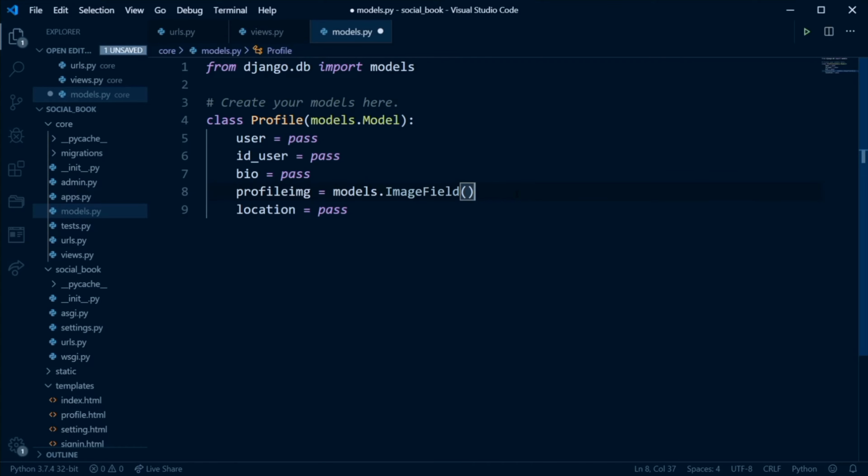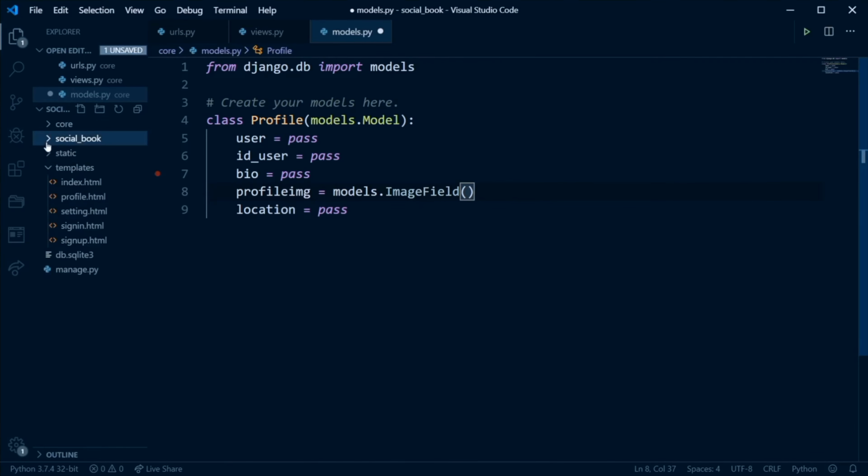And this one is quite different from the others. The only similarity is that we are going to create a new folder again in the base directory. As I said, the base directory is the folder which contains the manage.py file of that project. So now we're going to create a new folder. We're going to name it media.